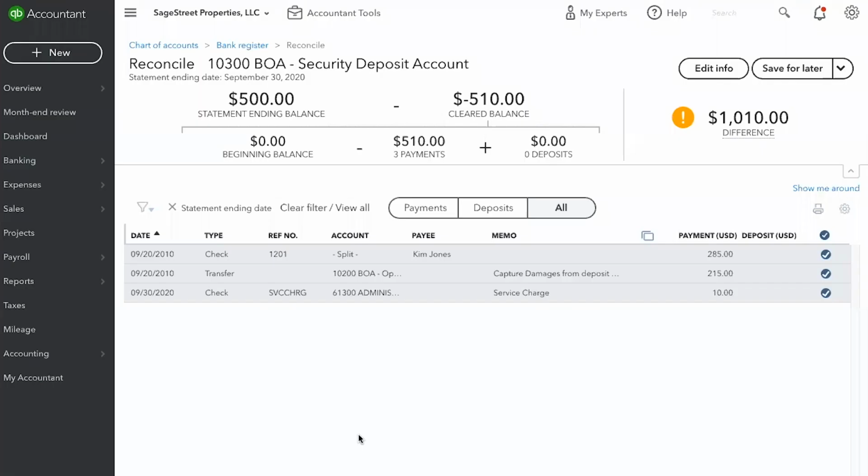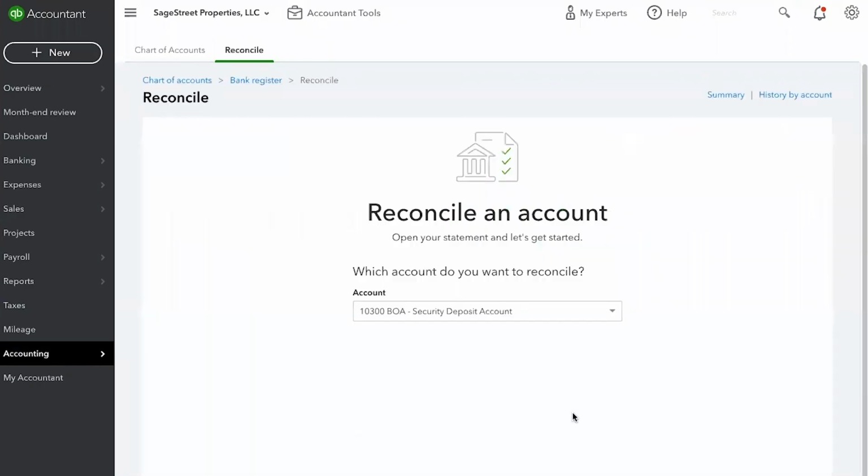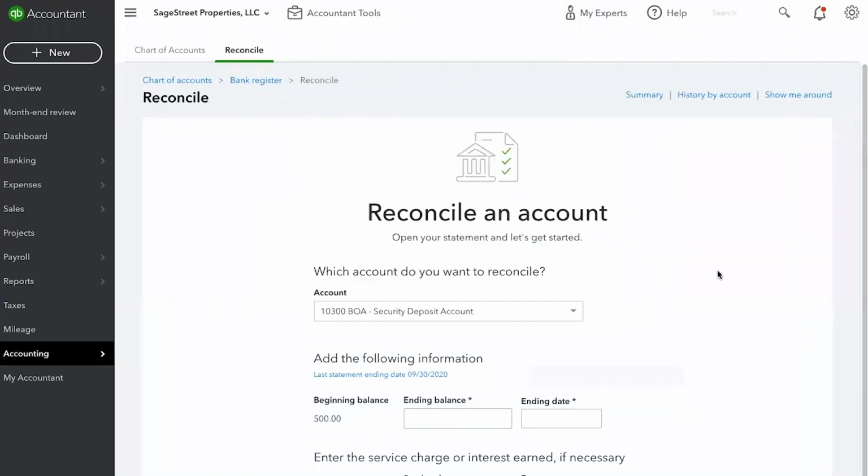And I'll show you what that kind of looks like. And then now it goes back. Next time you're ready to reconcile this account, you have your last statement ending on 9/30. Your beginning balance should be $500 and you get to start over again.